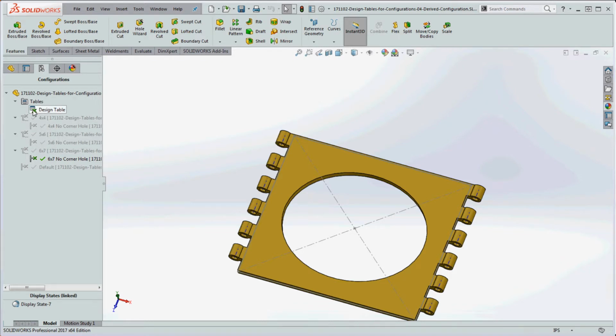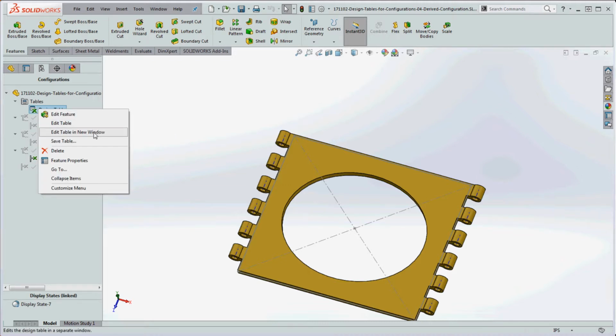So that's how you create your design table, and that's how you make your changes in it. You can do that within Excel, within SolidWorks. If you were to right click on that, go to Edit Table, or you can go to Edit Table in New Window. You get to edit that outside of SolidWorks in its own Excel file.